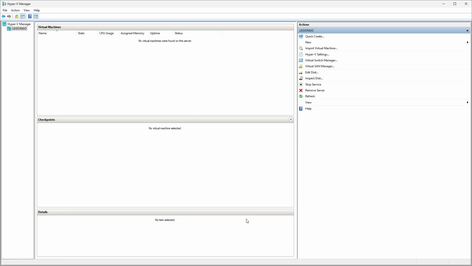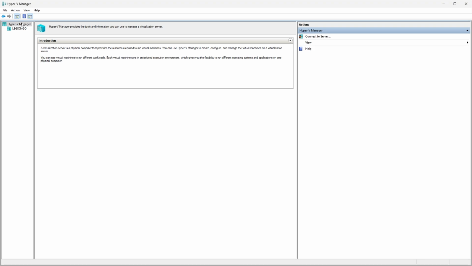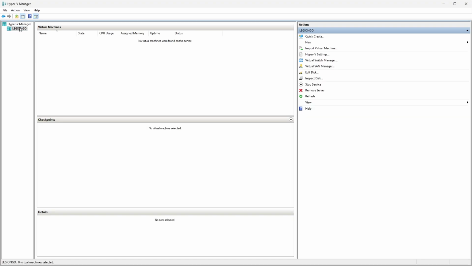So Hyper-V is deceptively simple. There's a lot of tools here, but it is actually very simple for us to get started and to create a virtual machine. So for me, I'm going to go Hyper-V Manager. We're going to go to Legion Go. That's the host name for my system. So whatever your system's host name is, you're going to see that right here.